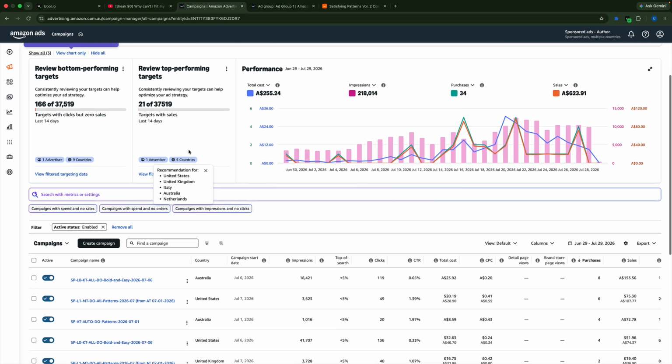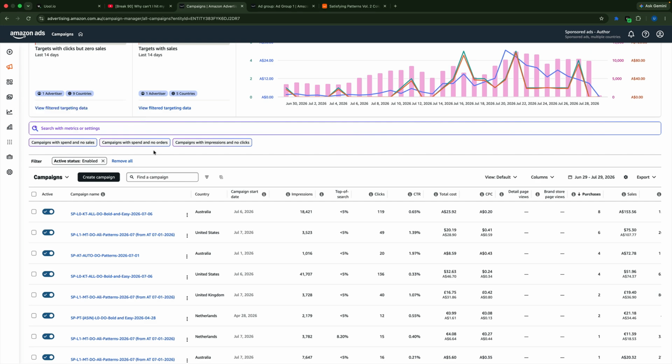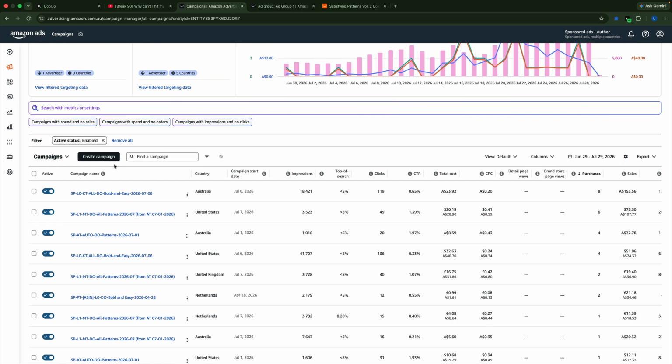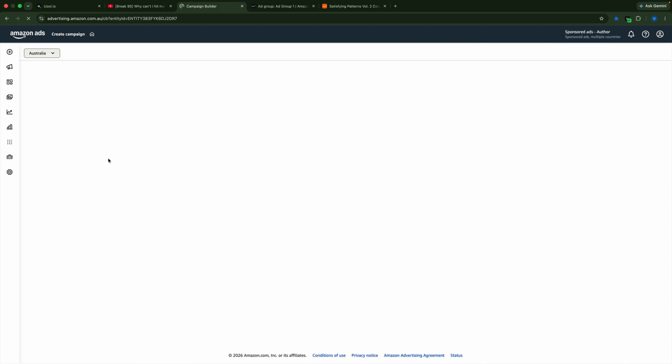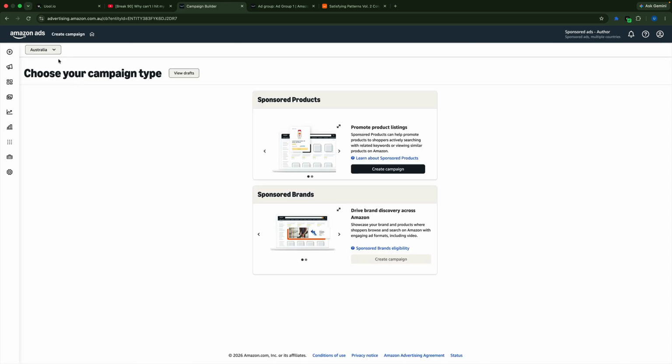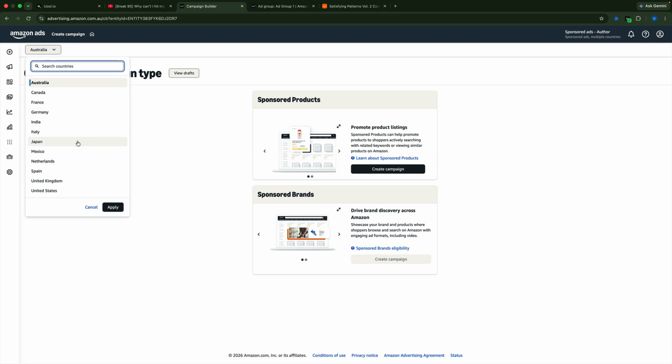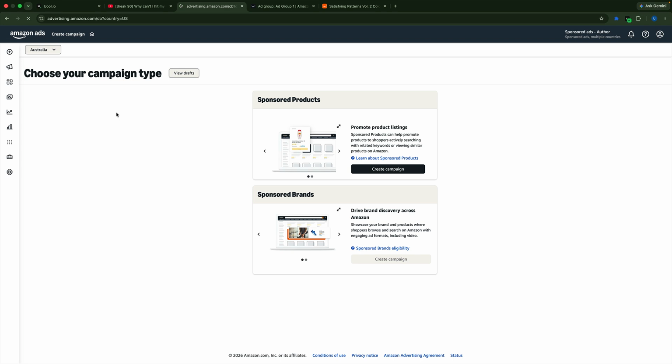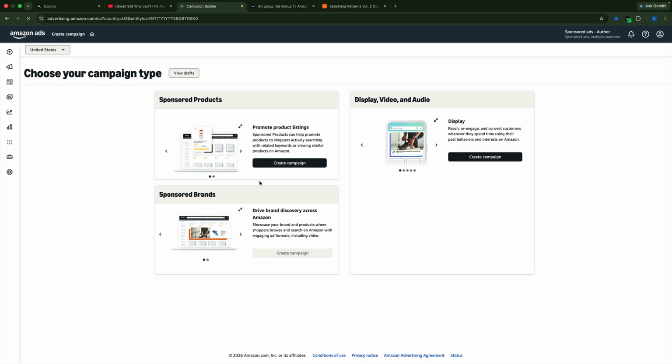So first, let's go to Amazon Ads and all the campaigns. You just create a campaign by clicking this button. All right, and then it depends on your country. If you are located in Canada, it will show Canada, but I'm just selecting whatever country is suitable, so I'm going to select United States. It doesn't matter, it will create a campaign based on your choices. And we want to choose sponsored products. So click create campaign.